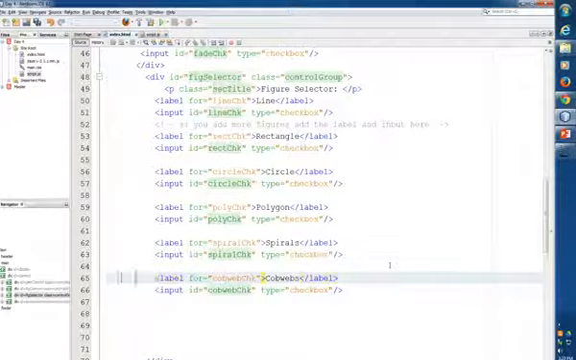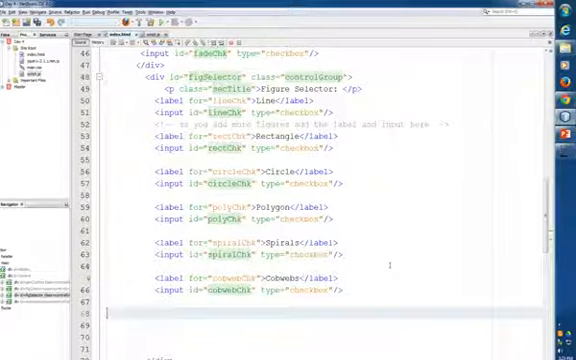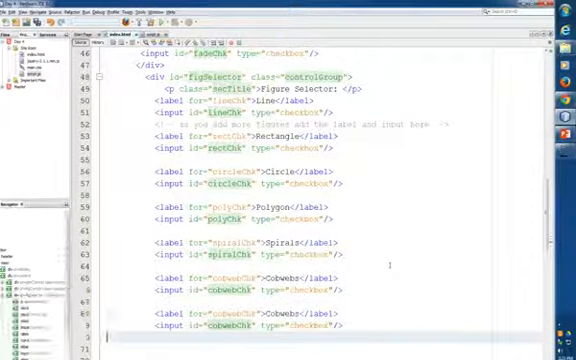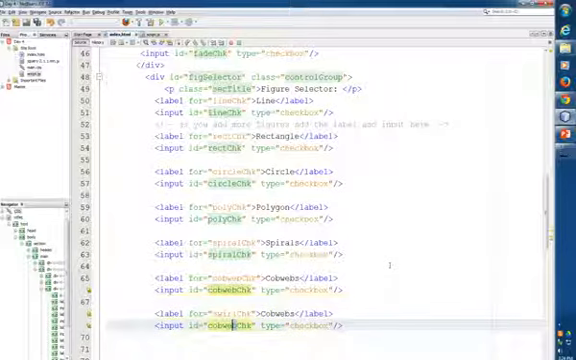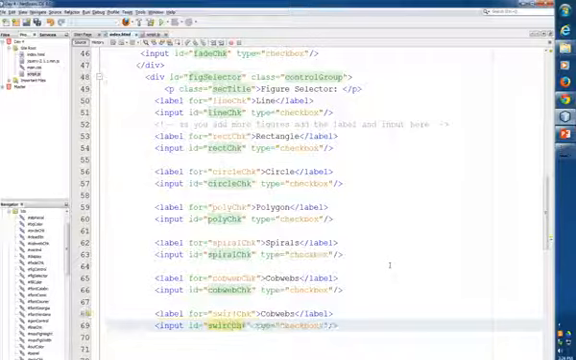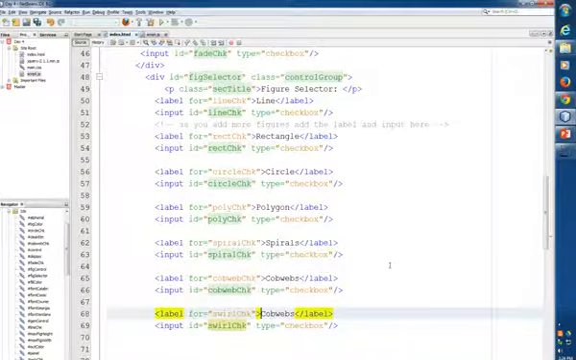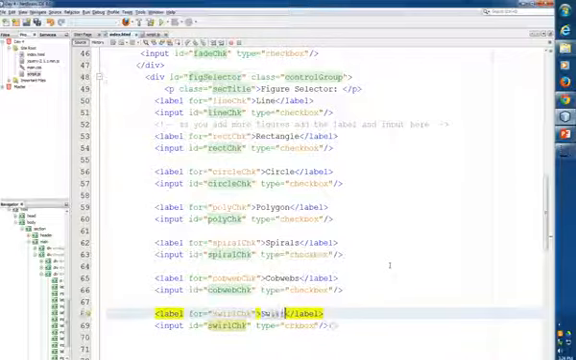So I'm just going to go ahead and copy this markup for the cobweb checkbox and its label, paste it. And then we're going to change this, and of course we're doing the swirl now. So this will be swirl check, and that's the label that goes with this ID, which of course has to be also swirl check. And then the display text that the user is going to see, we want to change this to swirls or swirl, either one.